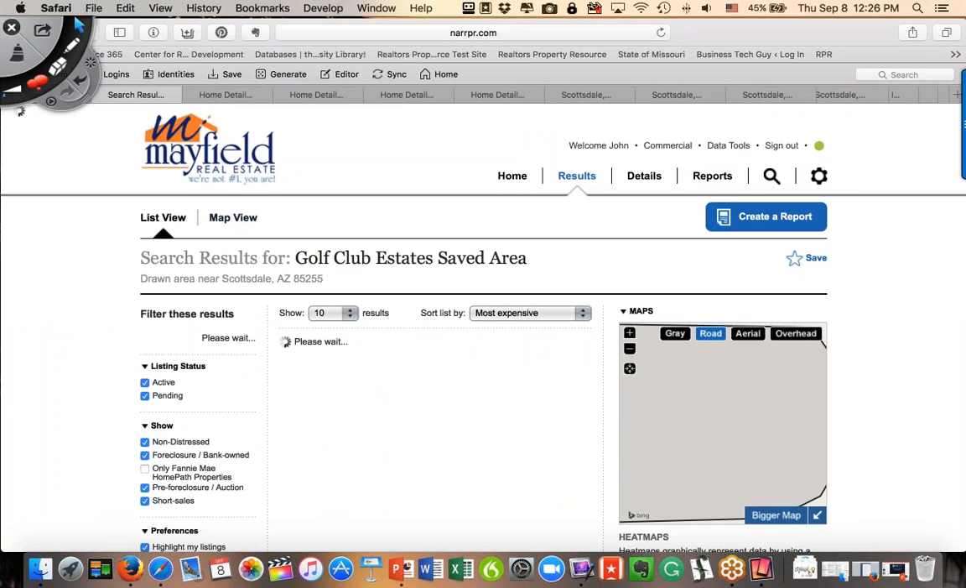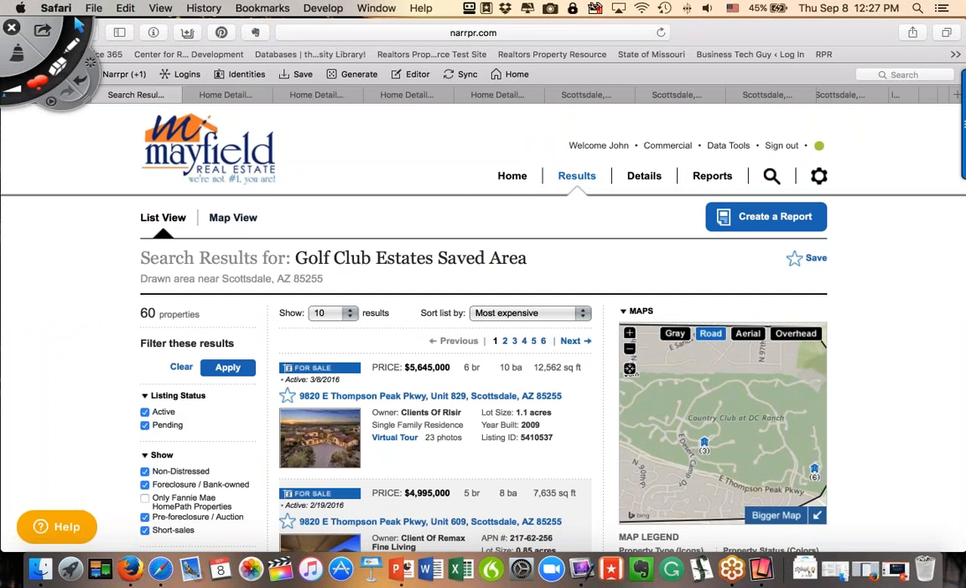So let's highlight that and pull that up. I get all of the activity going on in Golf Club Estates. I mean, there's some heavy hitters there. $5 million property, $4 million property.